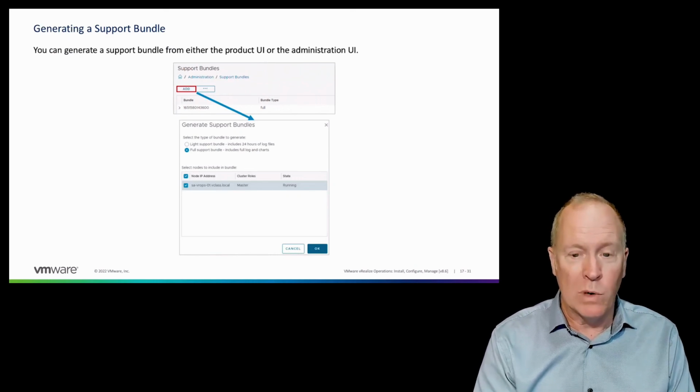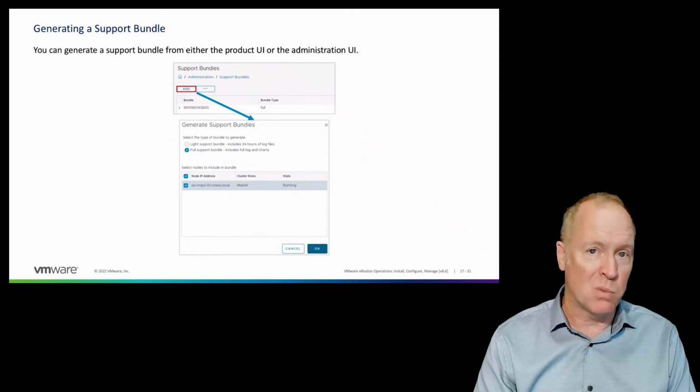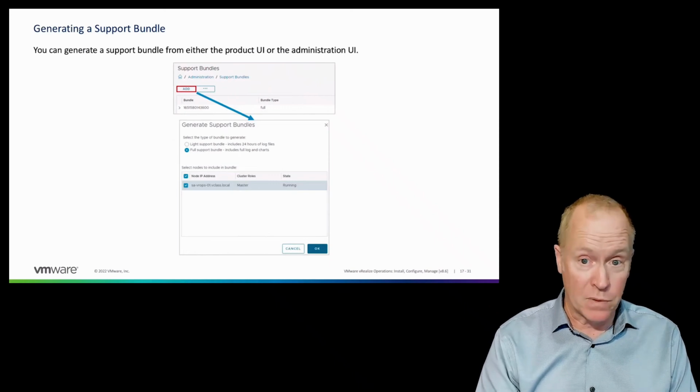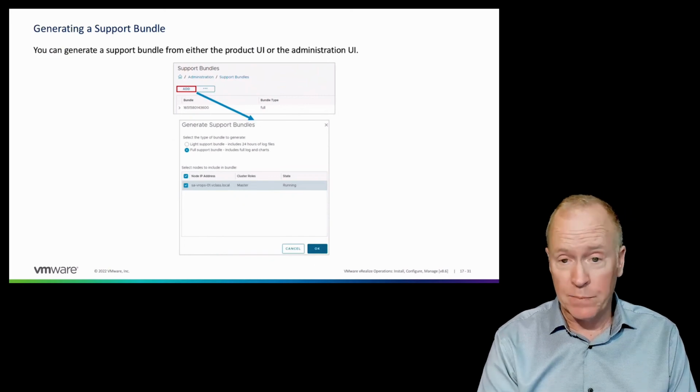That wizard has two questions it asks you. One is, would you like to create a light bundle or a full bundle? A light bundle only includes 24 hours worth of log file entries. On the other hand, a full bundle includes the full logs.